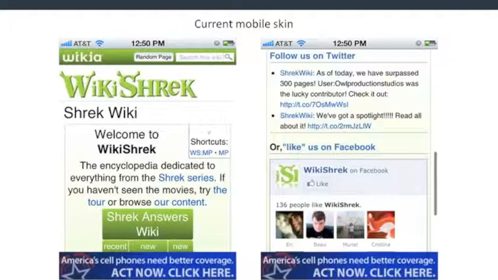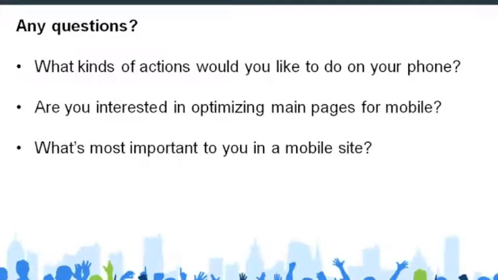We're not forcing you to alter the layout of your desktop version of your wiki. We just want to enable you to make an awesome mobile skin. So one of the things we're talking about is maybe allowing you to create a different main page for mobile experiences, or even giving you a tag so you can decide what content shows up on mobile or desktop. So we come to the end.